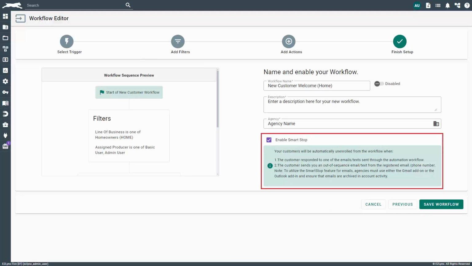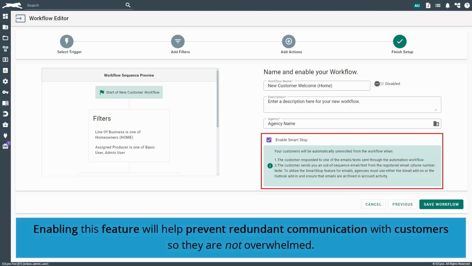If you have a workflow with text messaging, you may notice the option for Smart Stop. Enabling this feature will help prevent redundant communication with customers so they are not overwhelmed.